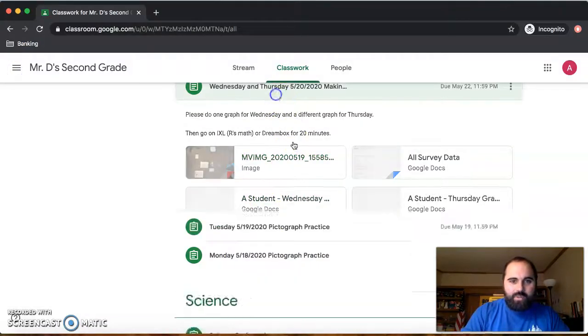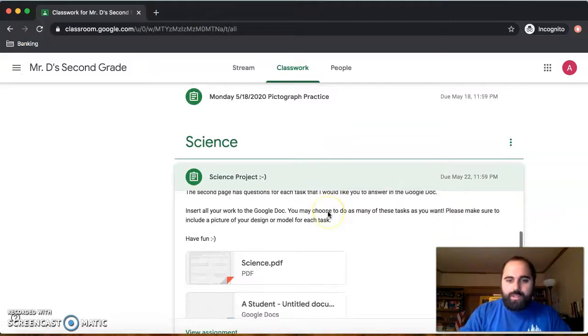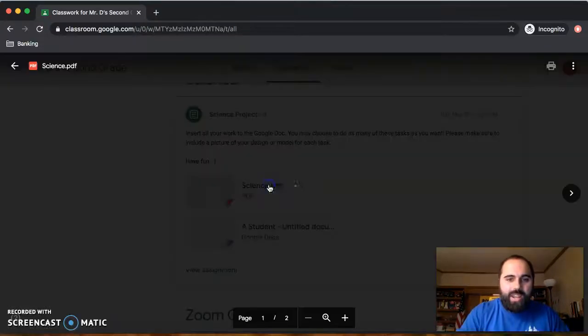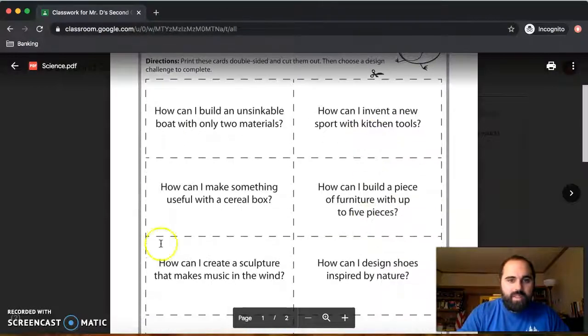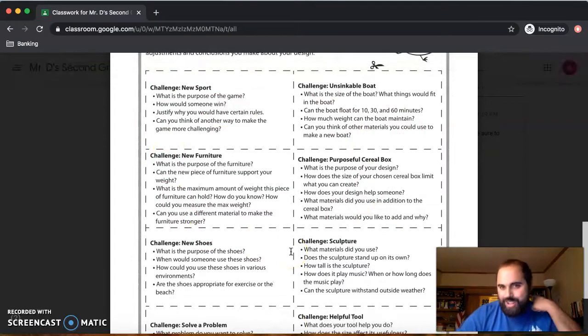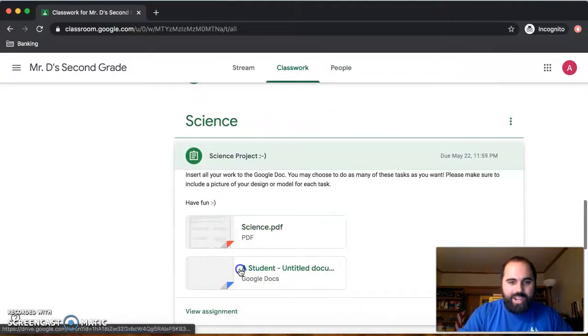And lastly, to wrap up your day is your science project. So make sure you're finishing this up as well. You still have today and tomorrow. So if you have already done a task card, you probably have enough time to do another task card. So in here, remember, the front side tells you what you can do. And then the second page has questions that go along with each task card. And these questions I'd like you to answer in the Google Doc right here.